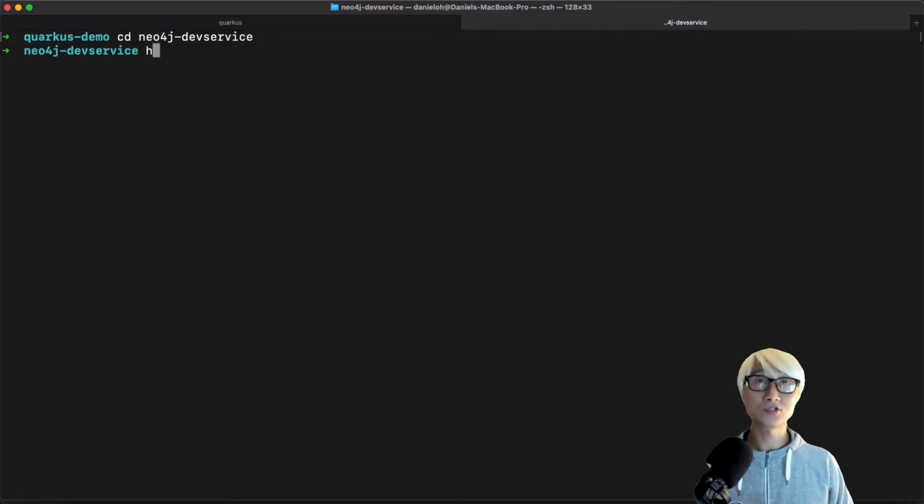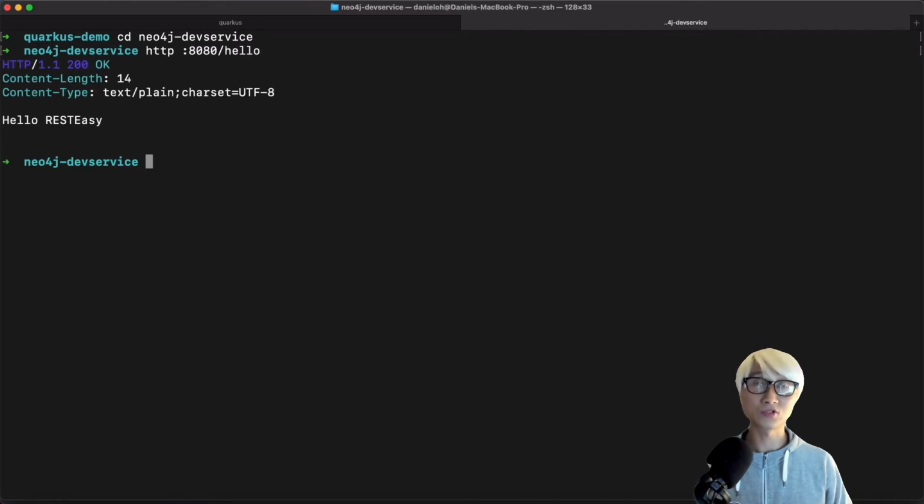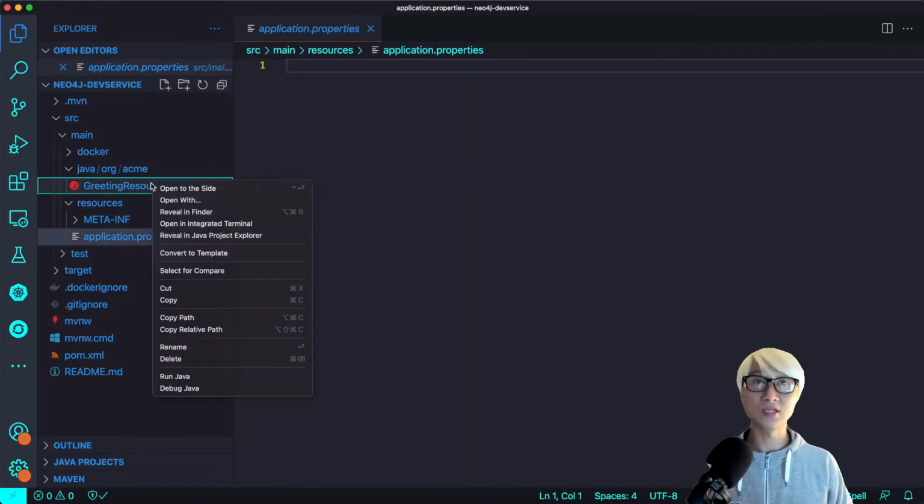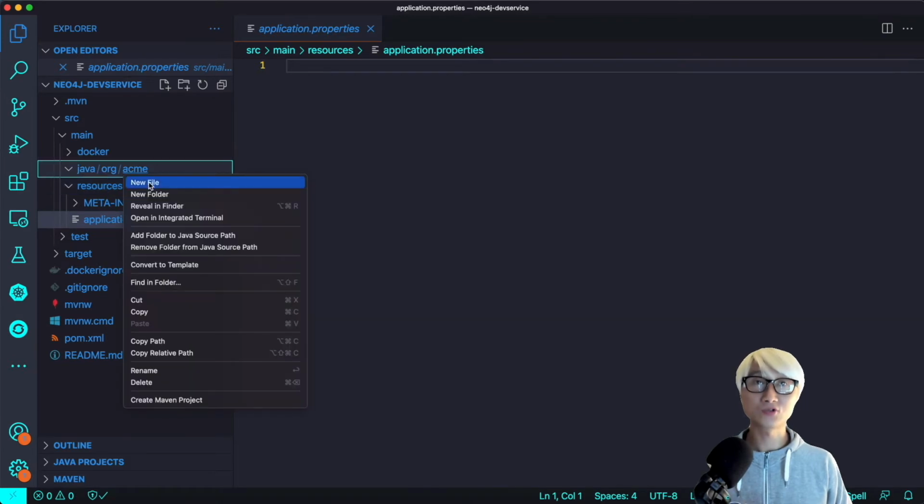Let's change the directory and try to access the endpoint just to make sure the generated resource is working. So, hello REST endpoint. We're going to delete it because we're not going to use this one. So first of all, delete this file and try to create new files.